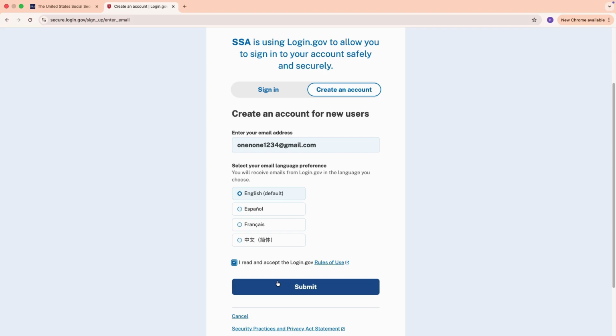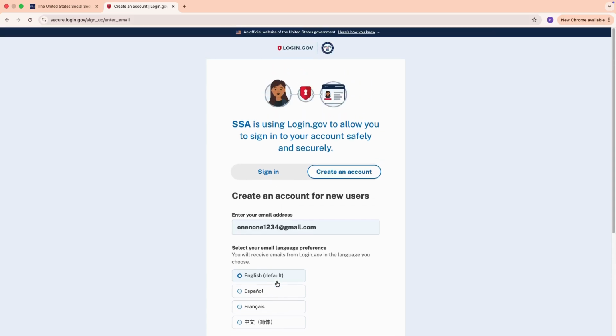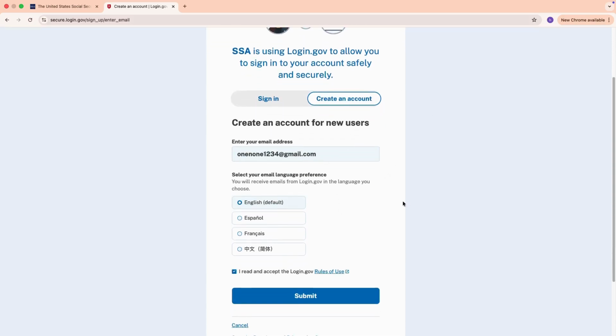Create a strong password, 12 plus characters. Then set up a two-step verification with your phone by text or call and enter the code. Connect your login.gov to Social Security by selecting Agree and Continue.